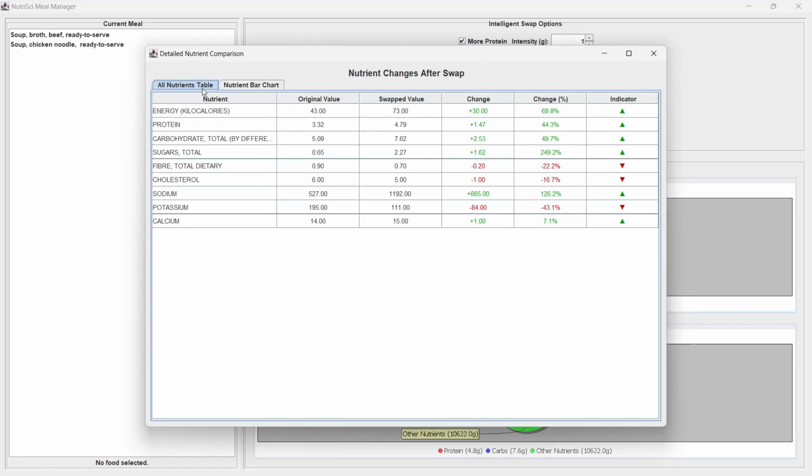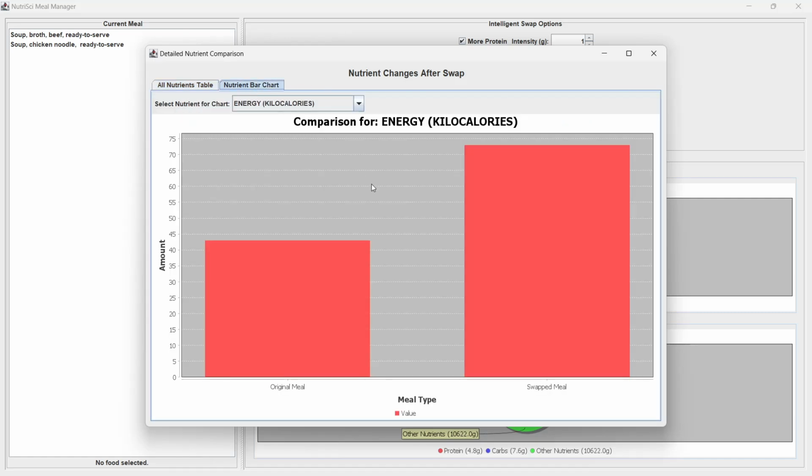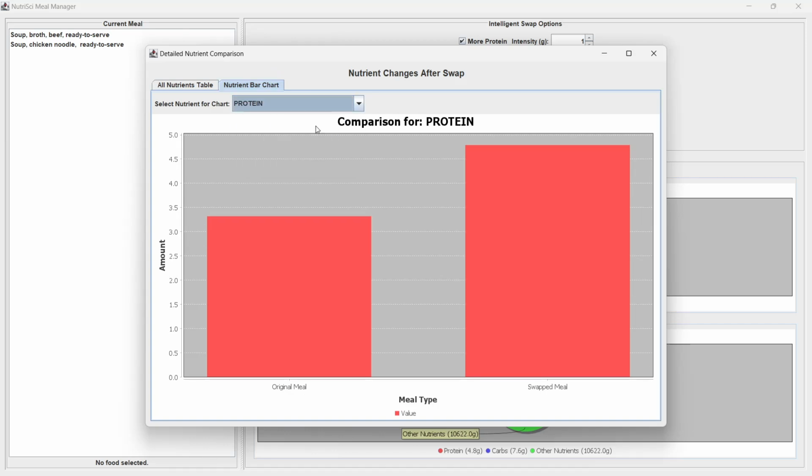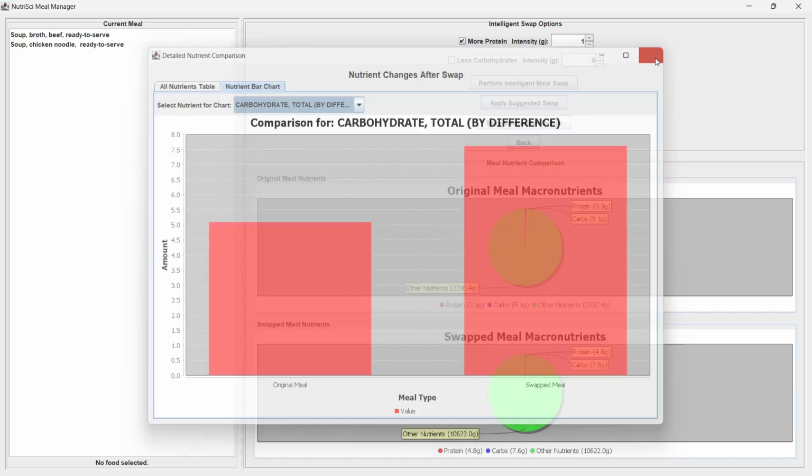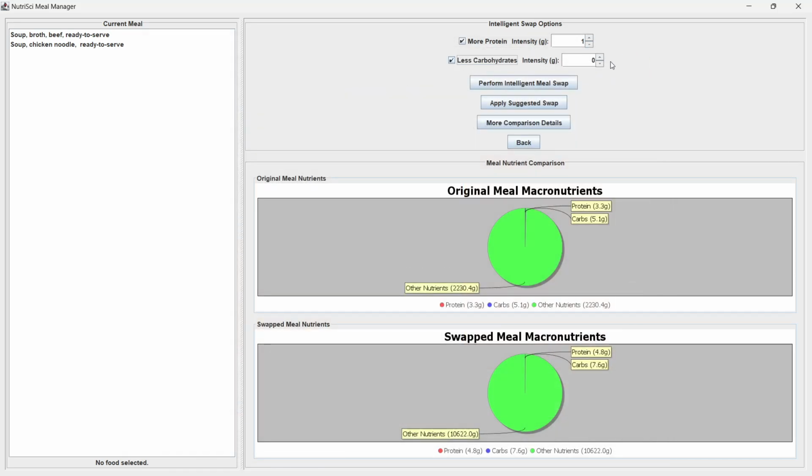This one is the nutrient table where we have all the nutrients and an indicator showing where the changes are made, and we also have the bar chart comparing the original meal and the swap meal. This one is calories, and we have protein, carbohydrates. Okay, let's do one more.